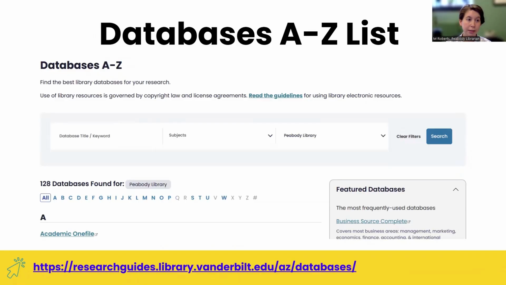So this is an example of what our database A to Z list can look like. I will just point out that this list can be a bit overwhelming if you look at the full thing. If we were looking at the full list right now, we would have more than 850 databases showing up in this list for us.